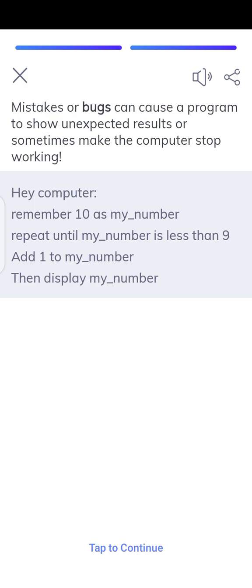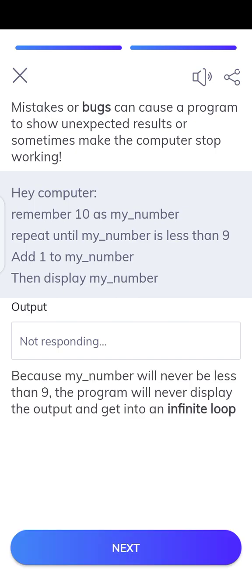Add 1 to my number, then display my number. Choose, then it will display 10. Not responding. Wow. Because my_number will never be less than 9, the program will never display the output and gets into an infinite loop. Hey computer, wait, we still have to go through this.